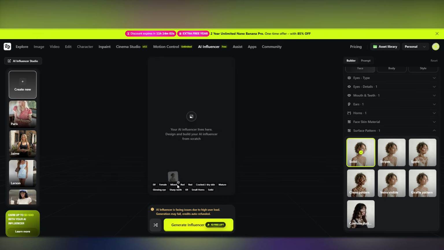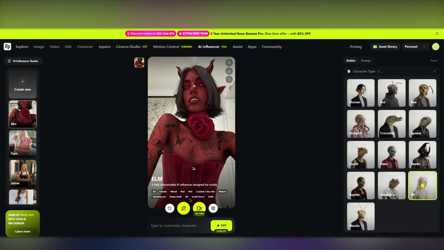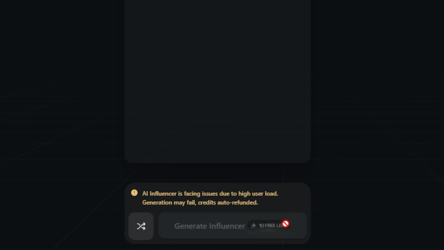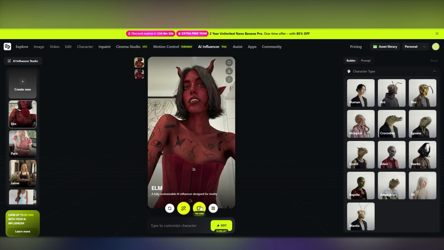After you finish, check what you selected and confidently click Generate Influencer. And wait, I got this girl. I want to change her a bit. Right here, we write a prompt about what we want to remove or add, and click Edit. In a couple of minutes, we get the final result. My influencer is ready. It looks like cosplay.